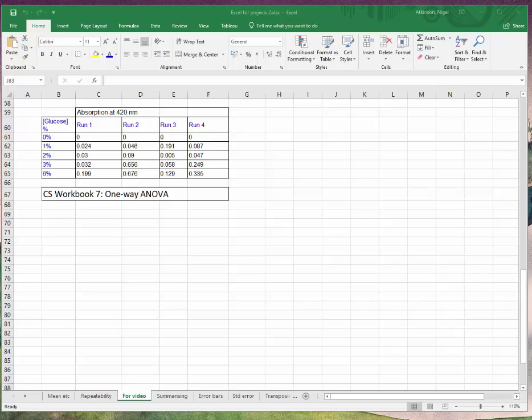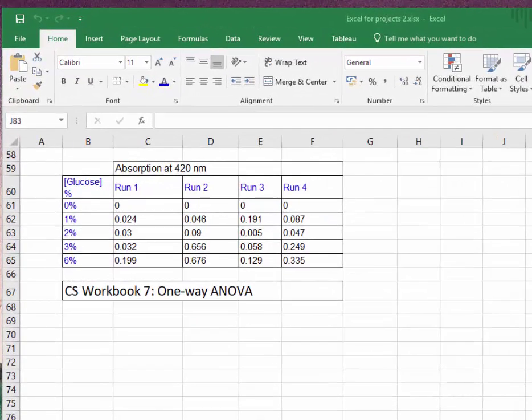Right, this video will cover using Excel to do a one-way ANOVA analysis. Here's some data from a series of experiments of mild reactions. So we varied the glucose concentration from 0 to 6% and we replicated the experiment 4 times.